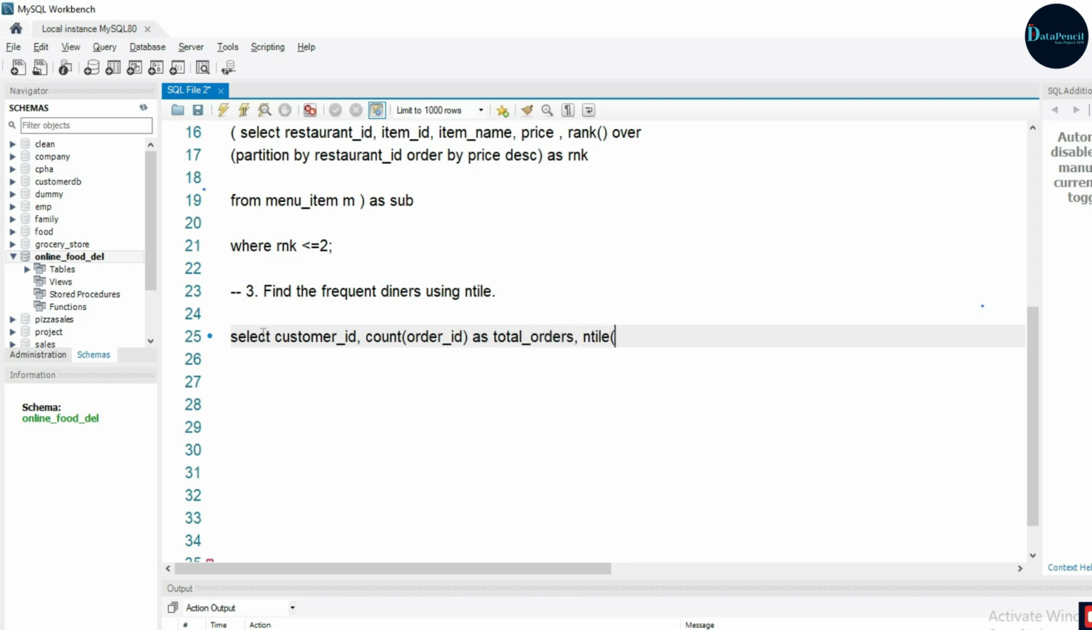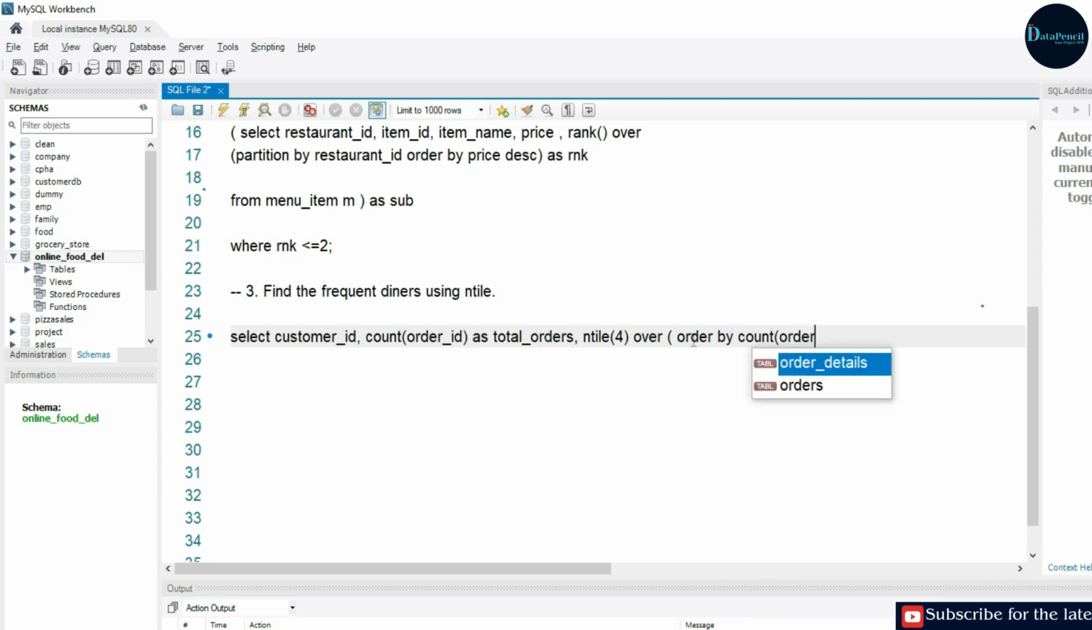Now we will use our NTILE function. Here we are using the 4 type, which is basically called quartile. Okay, we are dividing the whole table into 4 groups. Now over which window are we going to apply this NTILE function? So over the window which is partitioned by nothing, which is simply order by. We are basically sorting on the basis of count of order ID in descending manner. As quartile, we are giving this column the name quartile.